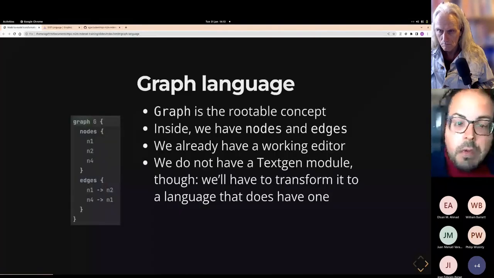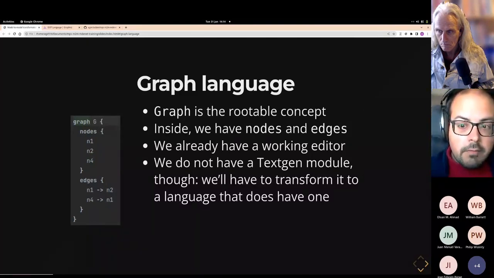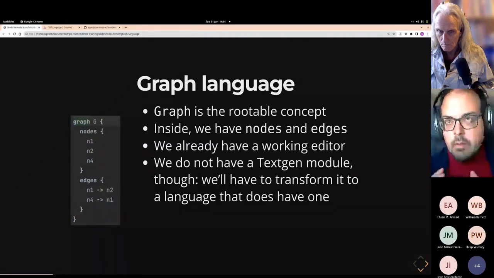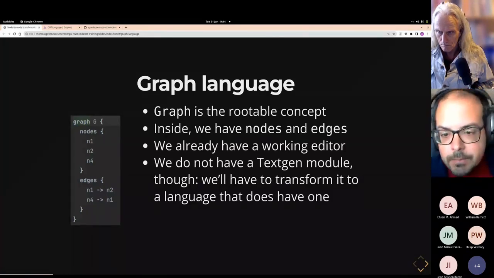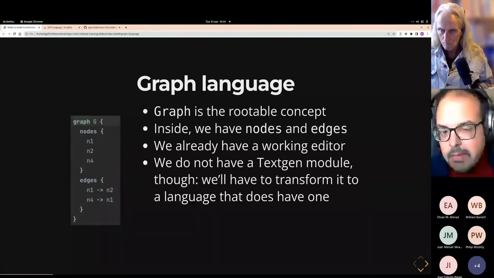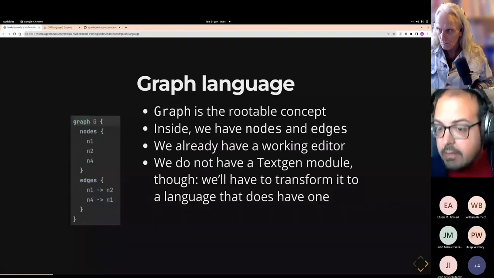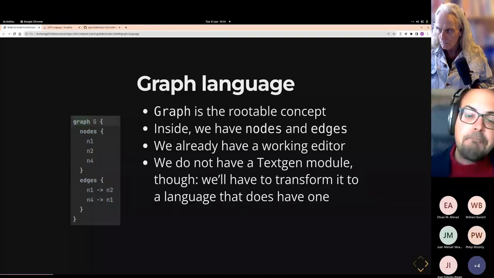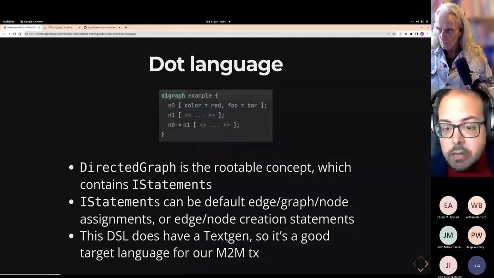Okay, so the graph language looks like what you can see on the left. You've got graph as the rootable concept, right? So that is what can behave as the root object of a model. And inside you have nodes and edges. Okay, we already have a working editor. We don't have a text gen module. If we want to produce anything really from this, we'll have to transform this language into one that does have a text generation language. Okay, so the target language is the dot language.